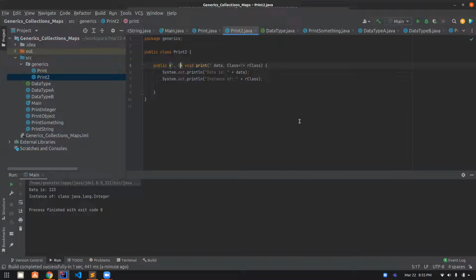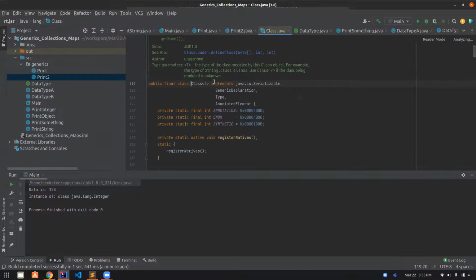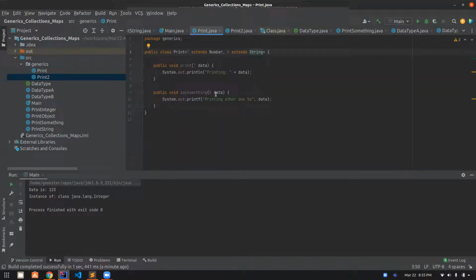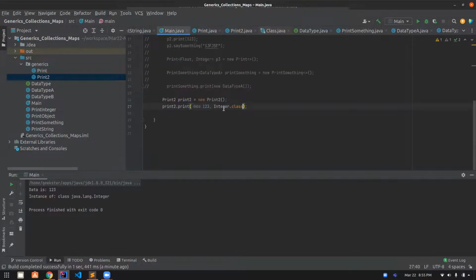And this Class is basically a Java class which gives you the type of the class. You can see that the class itself is generic. If you go into this class, you'll see that it actually extends T. So this class itself is generic, where I made it even more generic by writing R in here. And I'm supplying that value of T in here by passing this, Integer.class. Okay. Any questions here?